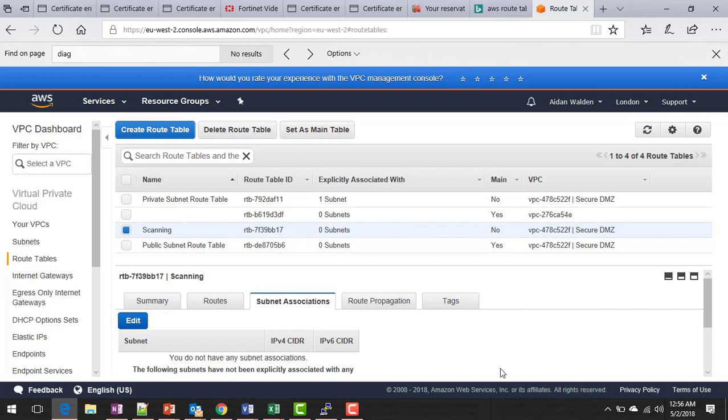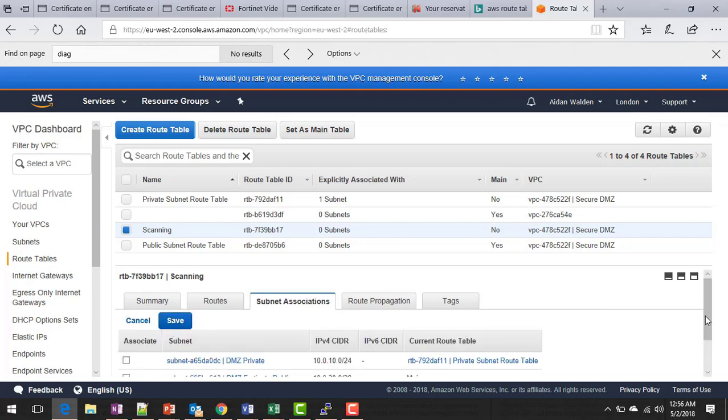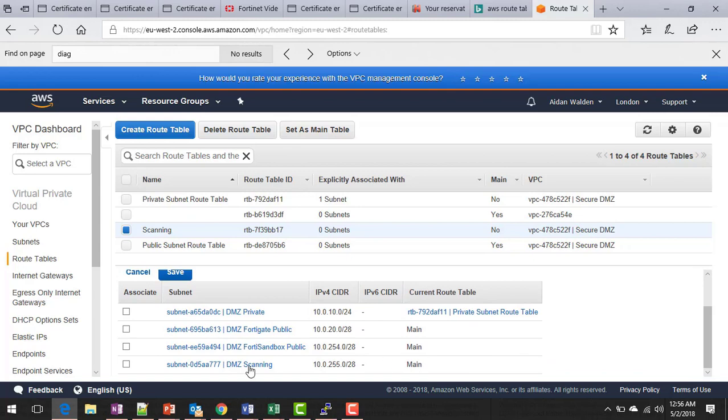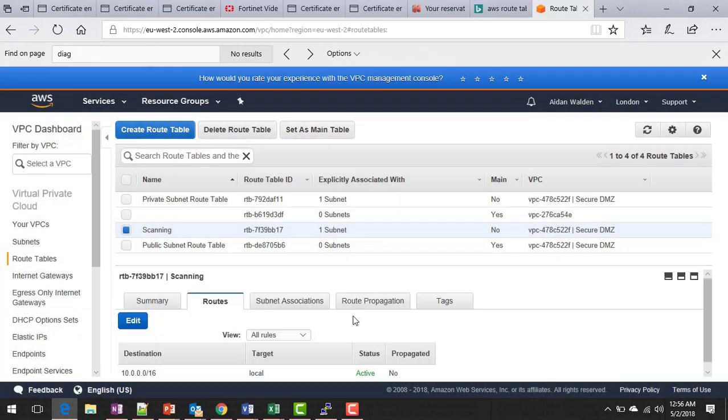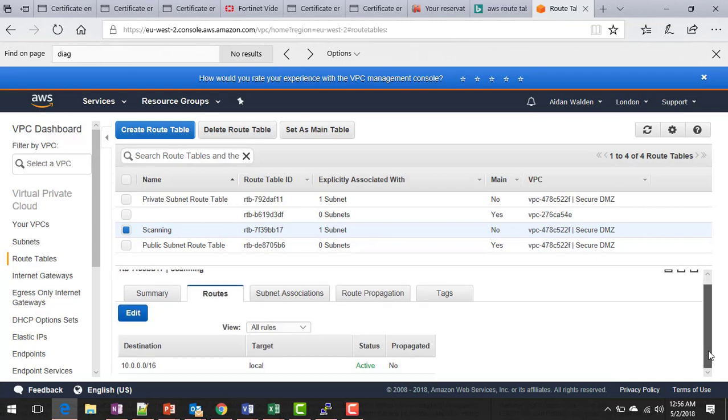And with our scanning route table created, we need to make sure that it has the appropriate subnets associated with it. And this is going to be our subnet that we created for scanning. So we'll select that. For this route table, we only require a route for the local CIDR. And this is because traffic will only be destined from or to the Fortigate or the FortiSandbox. So we don't need an IGW or some other route as a next hop.